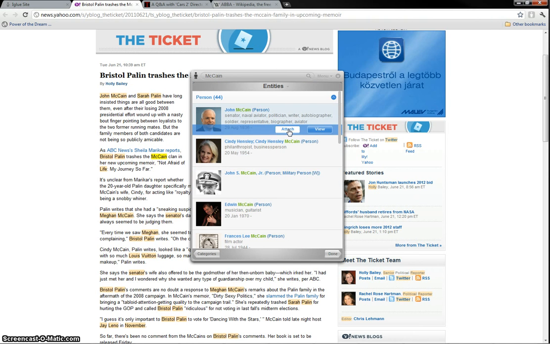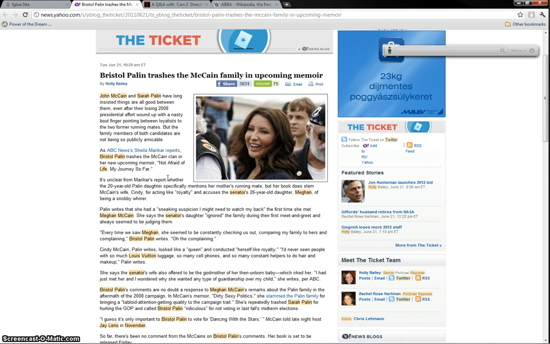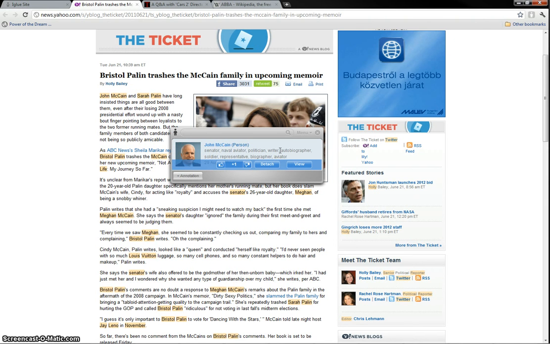You go back and then you click on attach, and it turns light green. When you click on done, you will see that McCain got annotated almost instantly. Now, if you hover on it, it's the McCain that it should be.